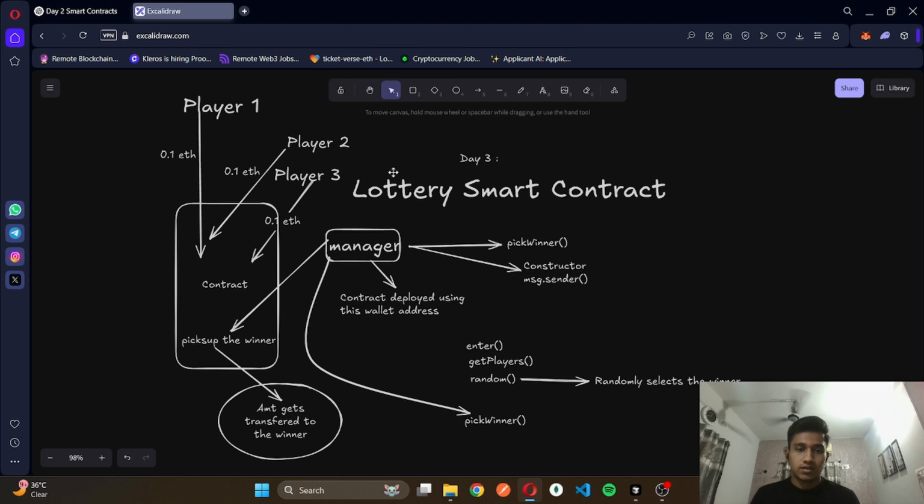So for this, the first and foremost thing we need in our contract is a manager, right? And along with it, we need three players. So we will be storing these three players in an array, right? And this manager will be deploying the smart contract, right?